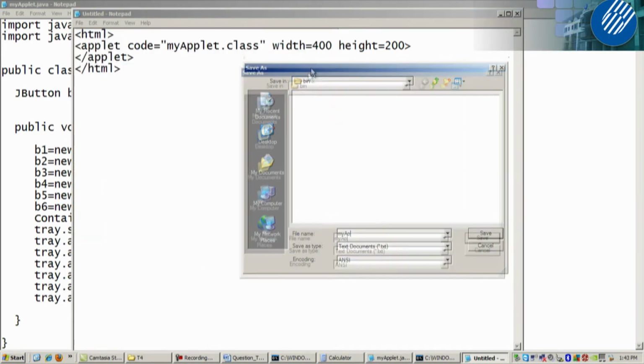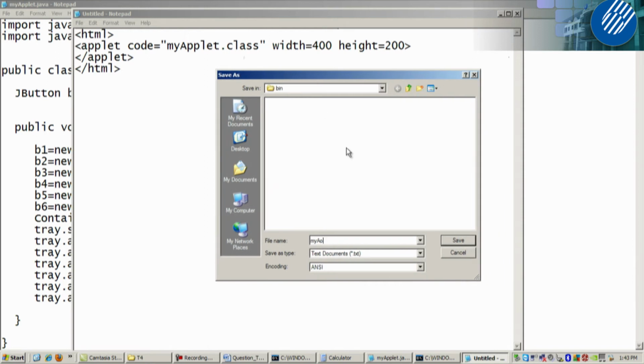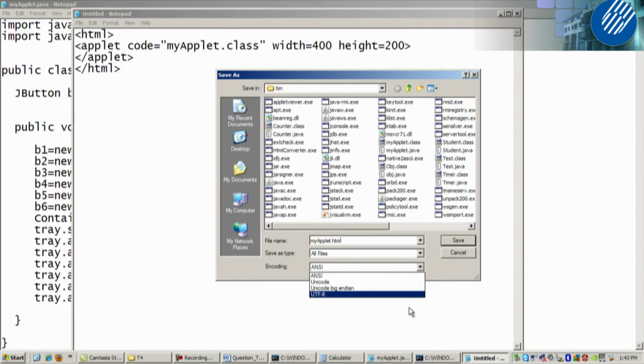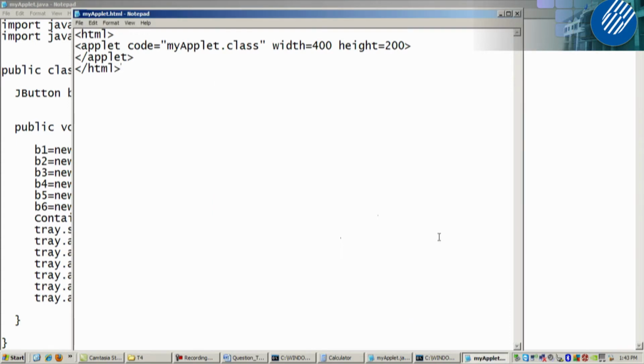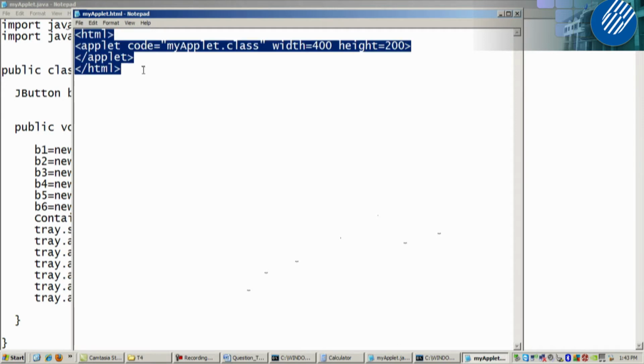What? Dot HTML, not dot class. Dot class is generated by the system when you compile. Dot HTML, because this is HTML. Make sure you save in bin, and again all files. Save. Okay, now have you done this? Finish.